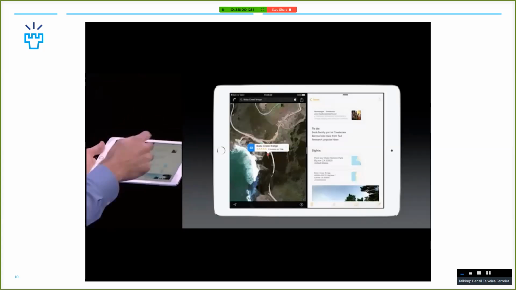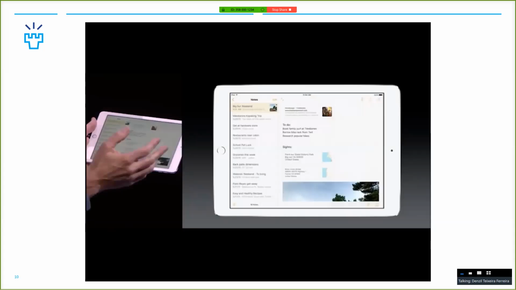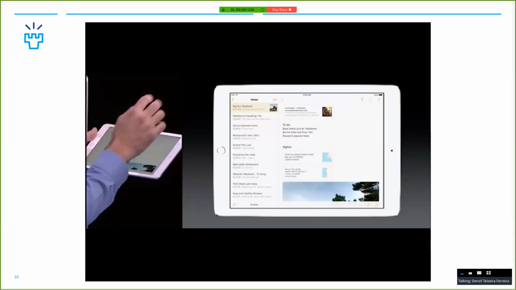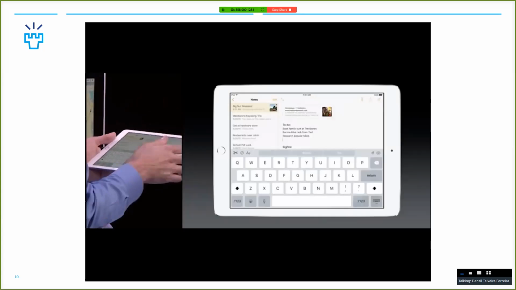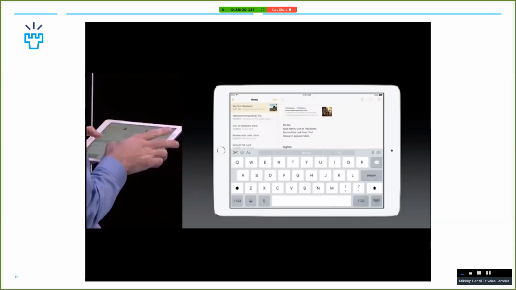And let's say I want to now work on Notes full screen. Just pull right across like that. I'm in full screen Notes. Now, this gives me a great opportunity to show you what's new with the QuickType keyboard. So I have a to-do list I'm building here. This is something else now.